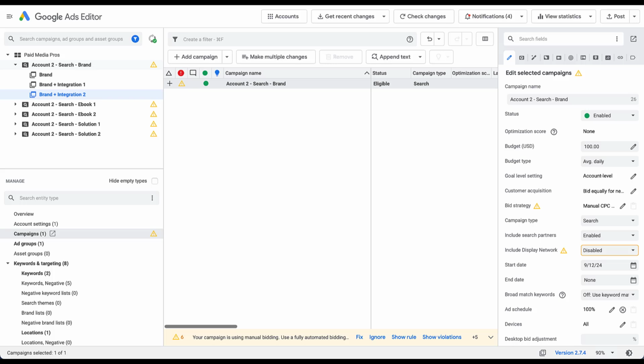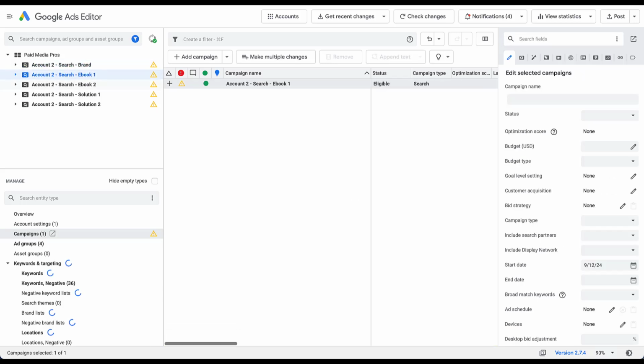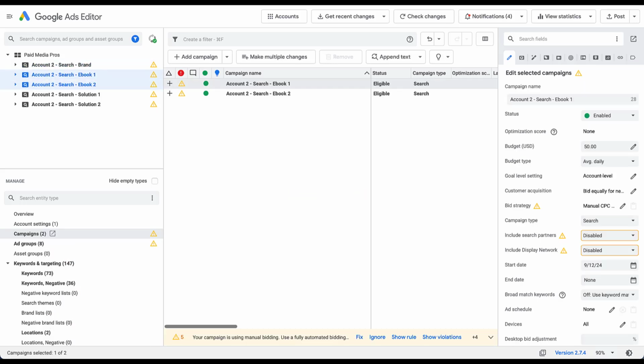Next, we have 2 campaigns that are dedicated just to content. They're focused on ebooks 1 and 2. And as I mentioned, I had to anonymize this a little bit. These are 2 very different topics. So having these in separate campaigns makes total sense because they're very different assets. They talk about different things.